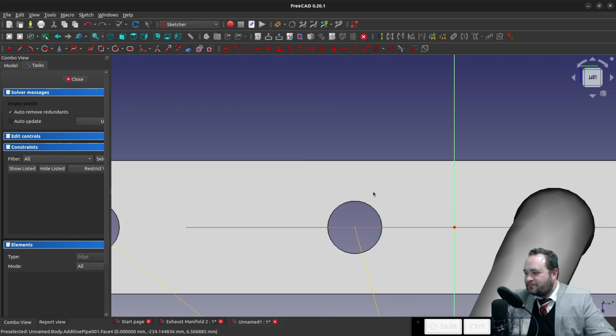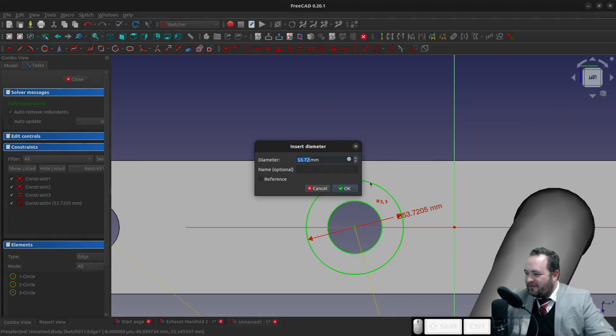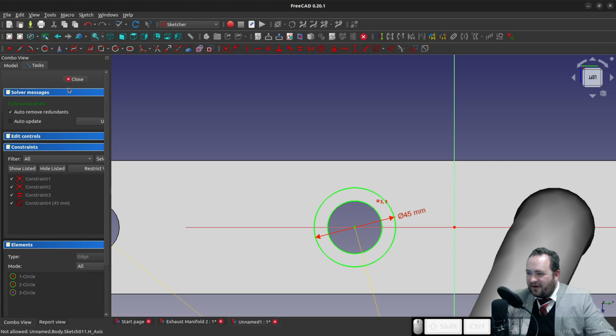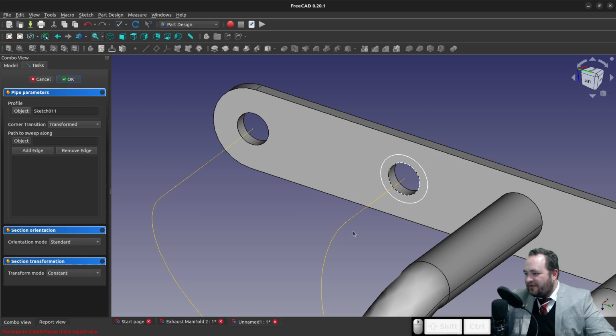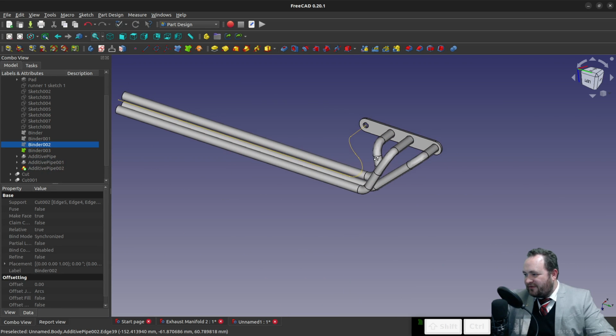We'll go here. Again, remember to follow best guidelines for design intent, especially if you're making anything for real. We're going to say E for equal. We'll give this a diameter of, in my case, 45. We'll close. And let's do an additive sweep. We're going to select this object. And OK. And there's our next runner, right?